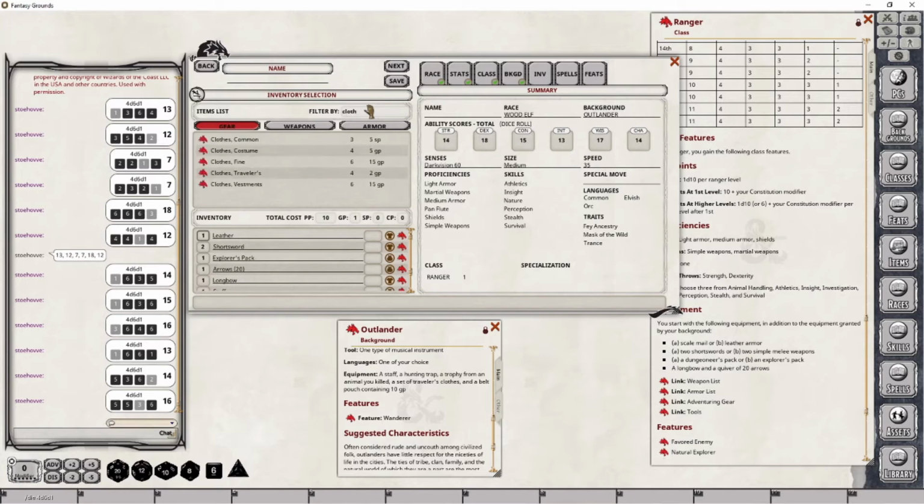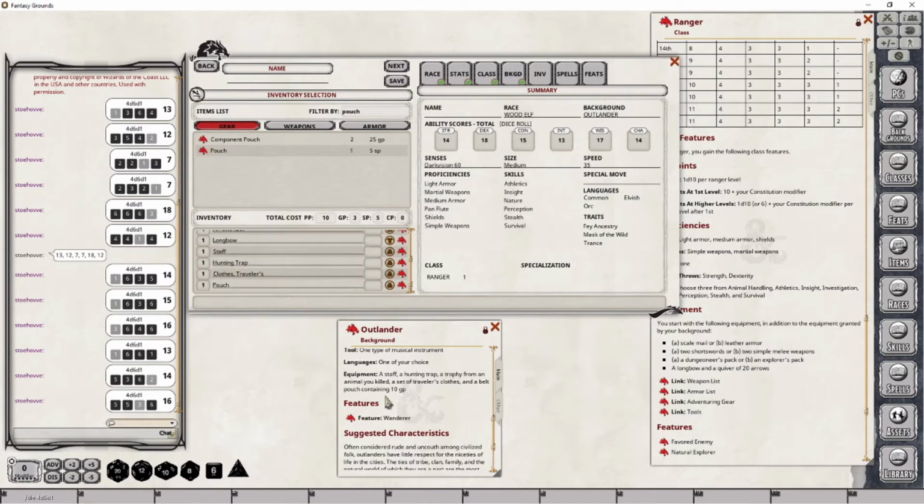We want clothes, so we want traveler's clothes in this particular case. And a belt pouch. Now, if you look for the word belt, you're not going to find one anywhere in any of these groups. But if you look for the word pouch, you will see that we have a pouch here. And that's what you're actually looking for. And you can just rename that as a belt pouch. And then we start off with 10 gold. Well, unfortunately, that doesn't go here. This is actually what it's costing you to buy all of this, not what you're actually getting for your gold or anything like that.